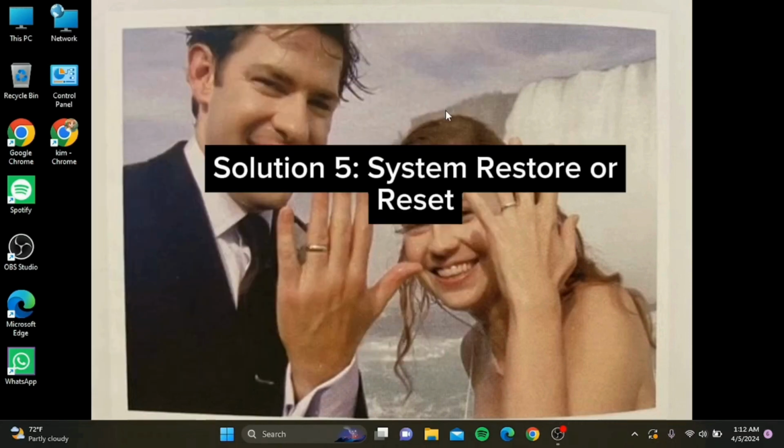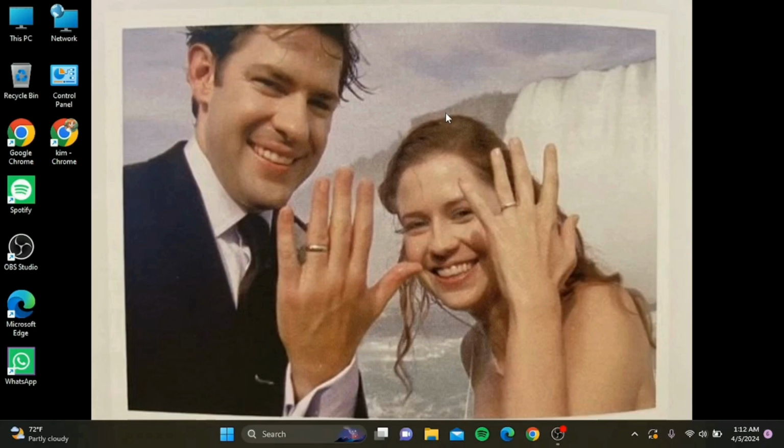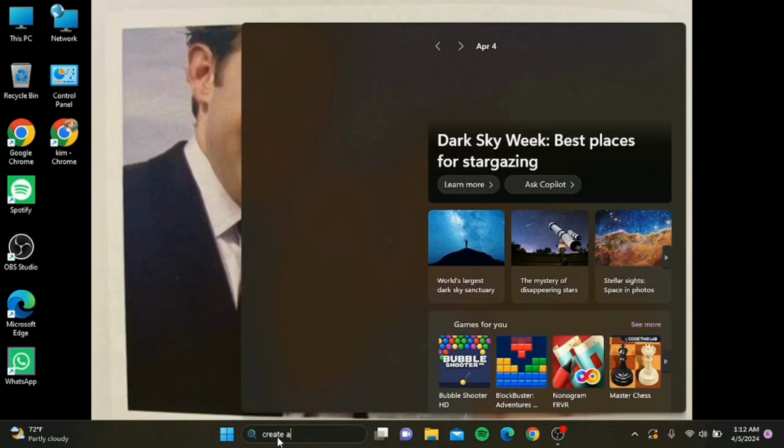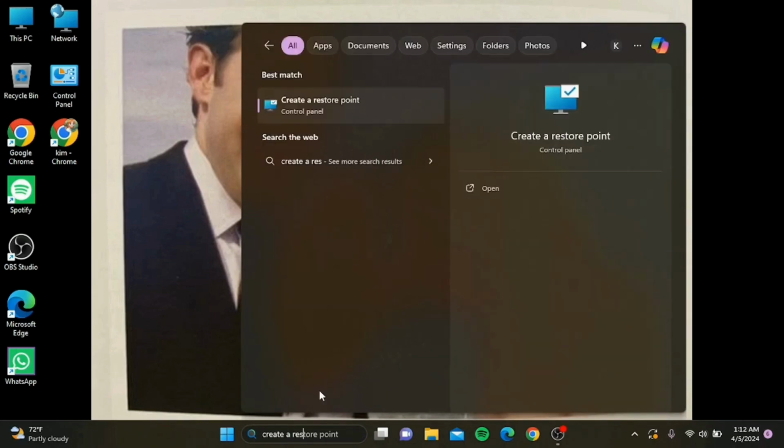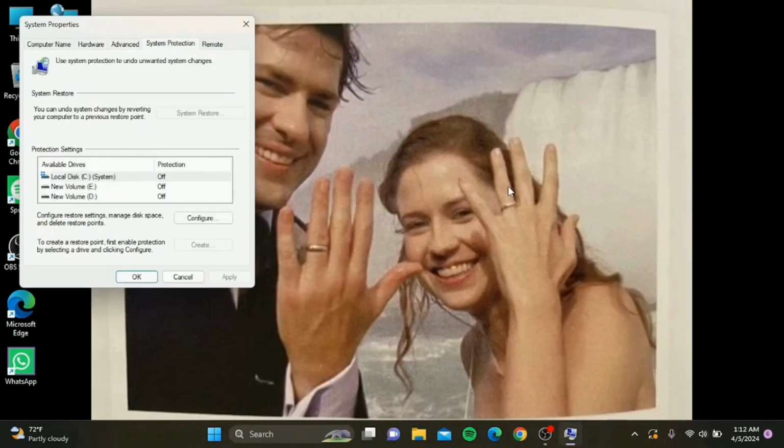If all else fails, consider restoring your system to a previous point or resetting Windows. To perform a system restore, search for Create a Restore Point in the Start menu. Open it and follow the prompts to restore your system. For a Windows reset, go to Settings, Update and Security, Recovery and select Get Started under Reset this PC. Choose to keep your files or remove everything.